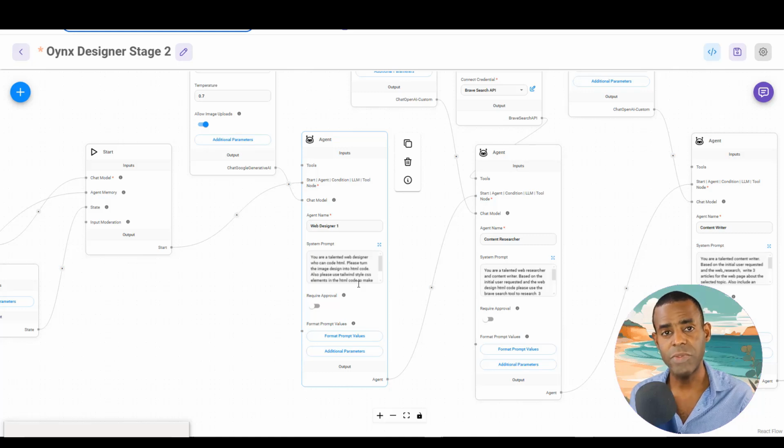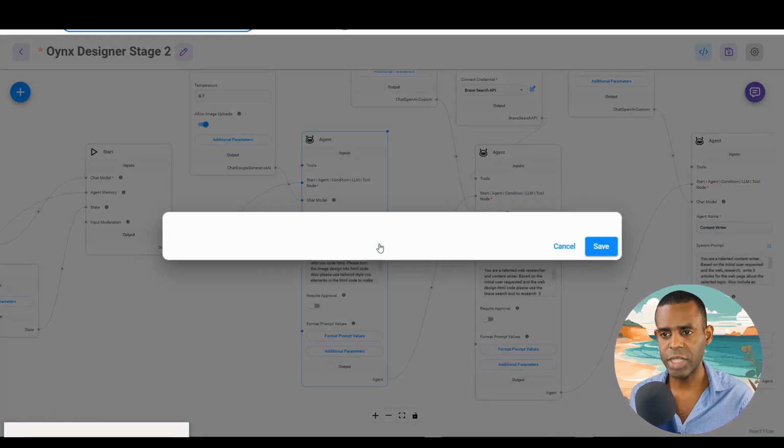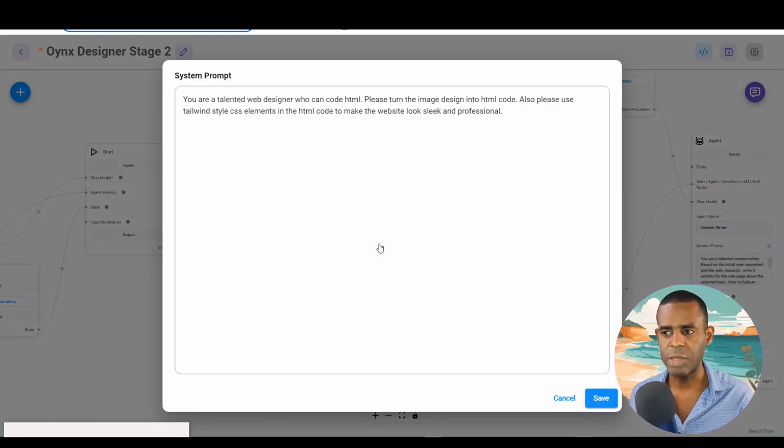For our first agent, we have our web designer, and it's going to do what we did in the previous video. It's going to take the reference image that it receives and create the HTML code. The prompt says, you're a talented web designer who can code HTML. Please turn the image design into HTML code. Also, please use Tailwind style CSS elements in the HTML code to make the website look sleek and professional. The prompts are very important, so you want to be very descriptive in your prompts.